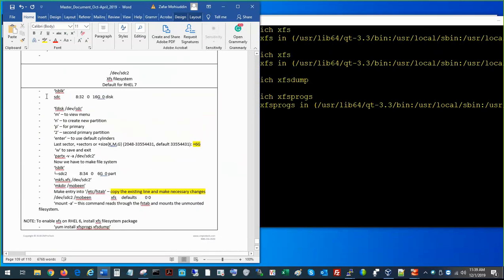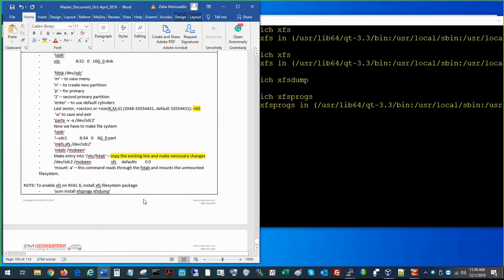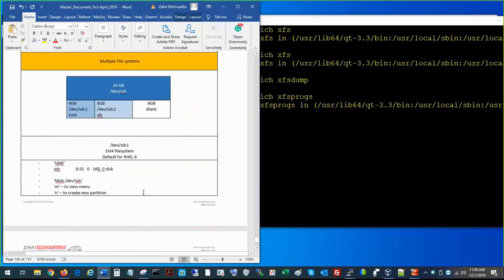Okay. So I'm not going to go through that. So you just have to follow this. If you're doing it on Red Hat 6, just follow this. When you're doing it on Red Hat 6, it will be the same exact thing.